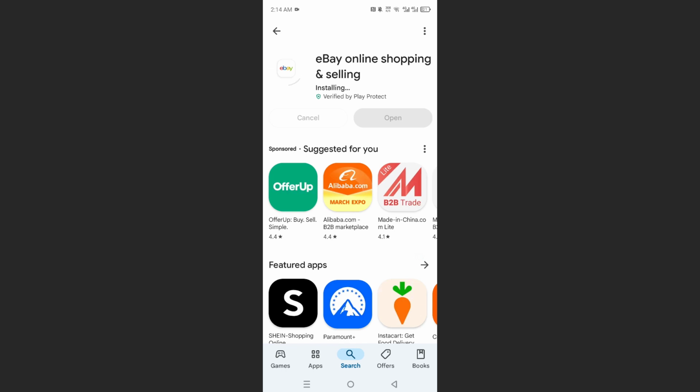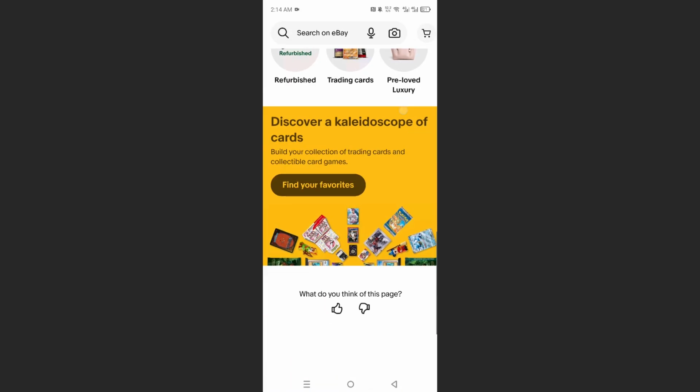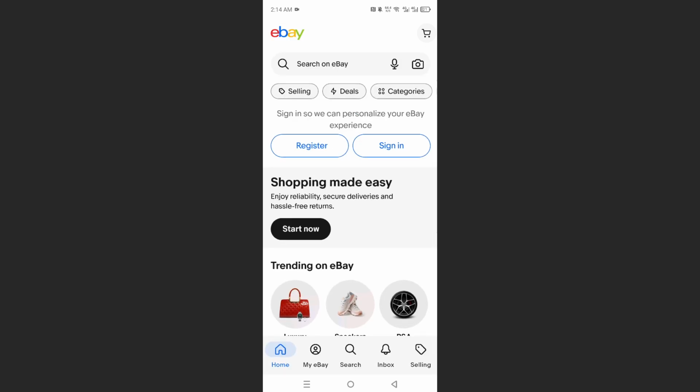There we go, it's currently installing, and it's done, fully updated. So as long as you don't see the update option, it means it is fully updated, so I'll go ahead and click on open. And here we go, really that easy and simple.